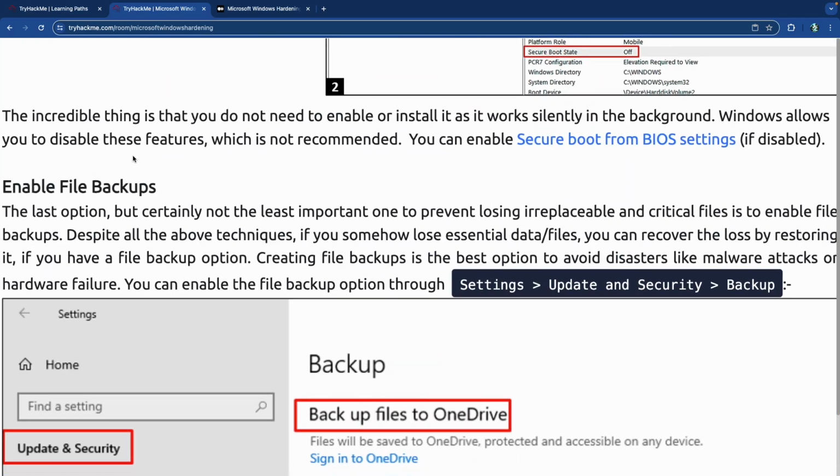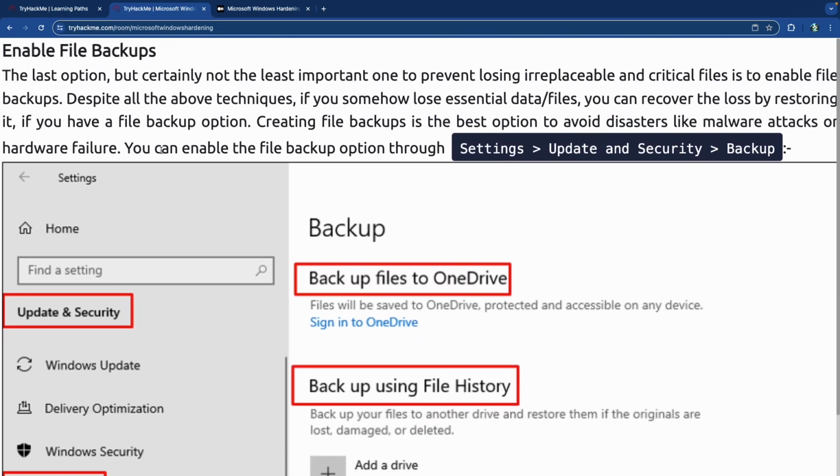Then you want to enable file backups. So it's not the least important one, definitely, but it is the last option that we're talking about here.